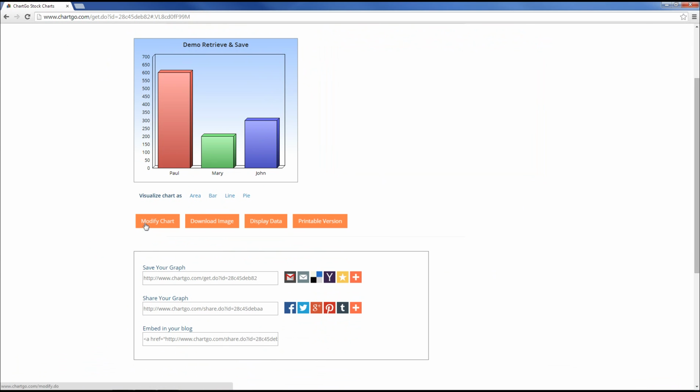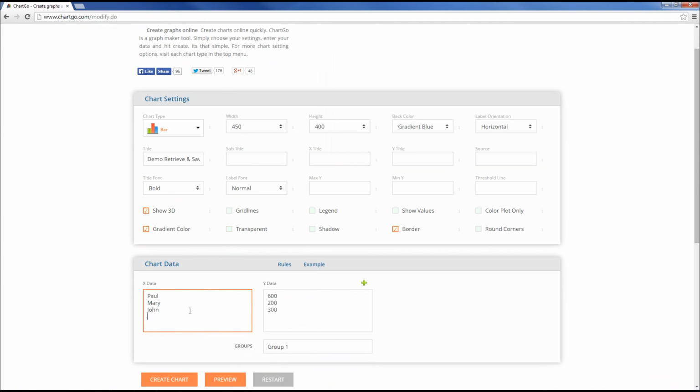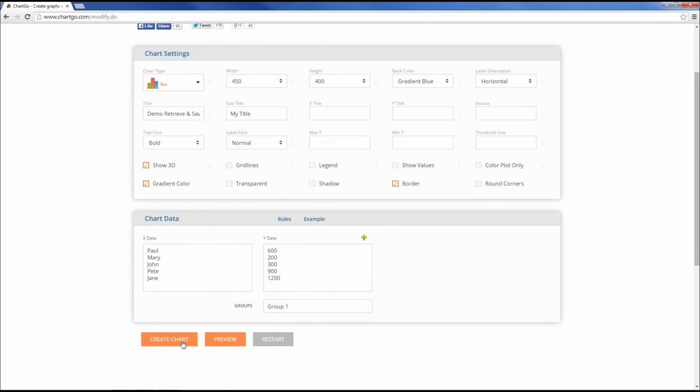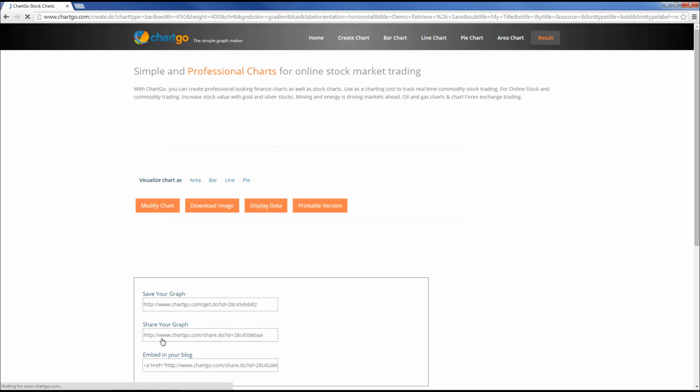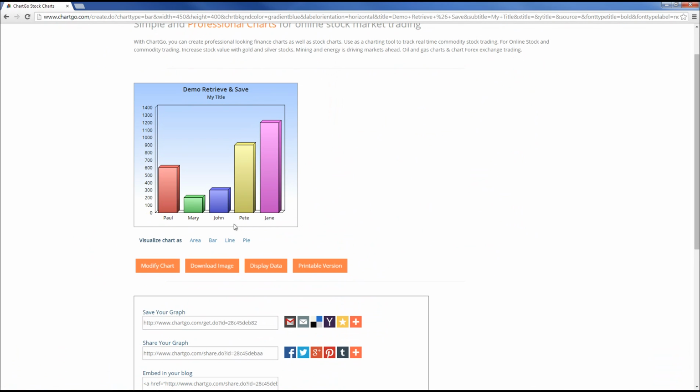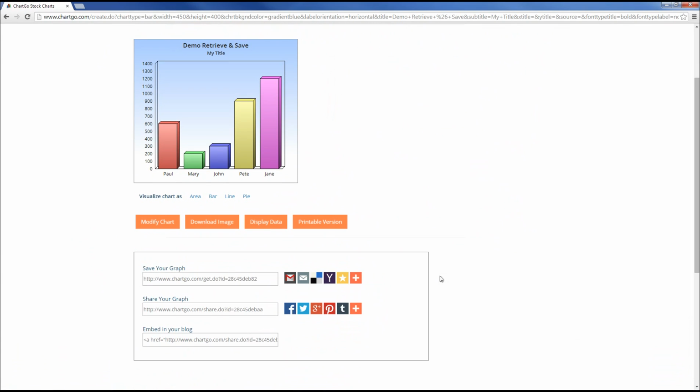So let's make additional changes to this graph. So let's add Pete and Jane. So I'm just adding data here, and I'll press the Create button to modify my graph. As you can see, my graph was modified. I have two new data, the Pete and Jane. You will notice that there's still no generate links. That's because ChartGo assumes you're still modifying the graph you previously retrieved.